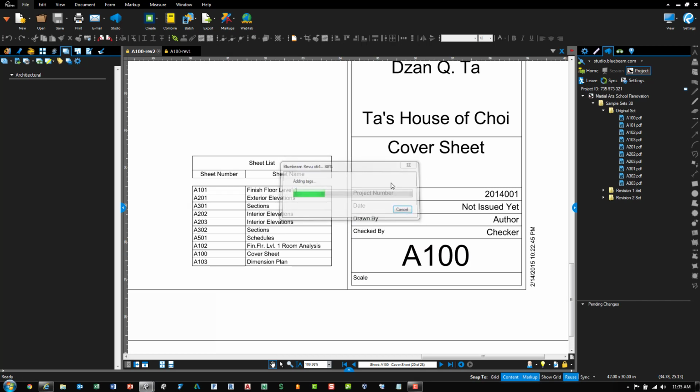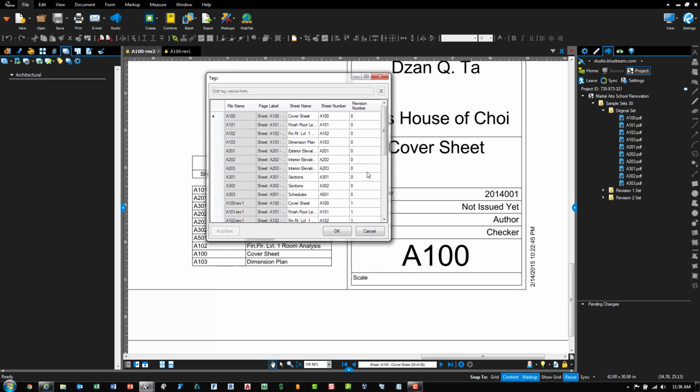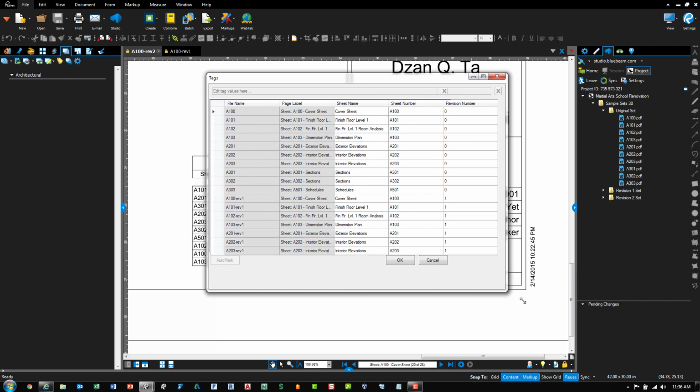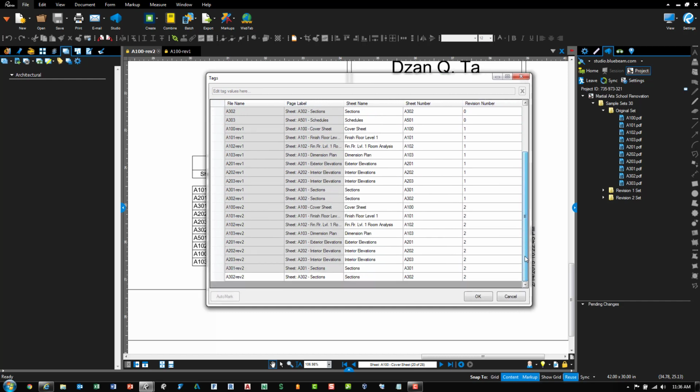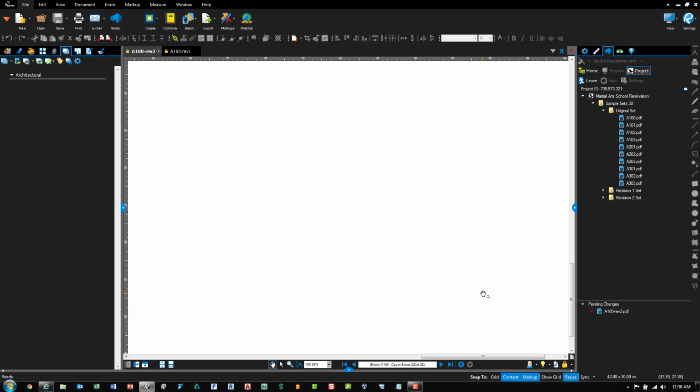Click OK, and when it's finished, it will apply the tags. Again, we can expand this tags window, and now you'll notice here's a second. Now you have revision number 2 for those latest revision 2 PDF files. Click OK. Those tags will be applied. Those sheets will also be applied to the set. And we just wait a second and it'll do its thing. And I'm going to pause the video and come right back.